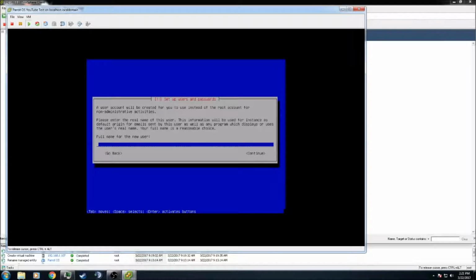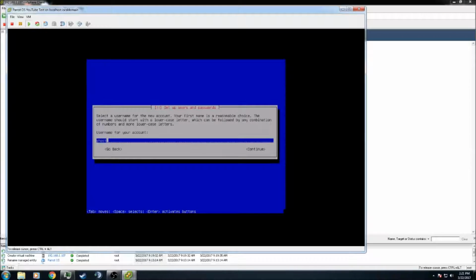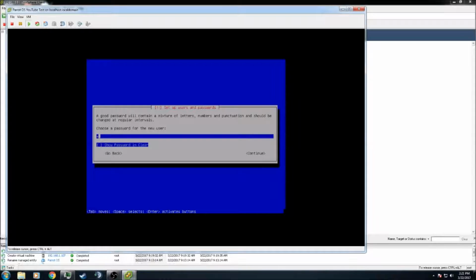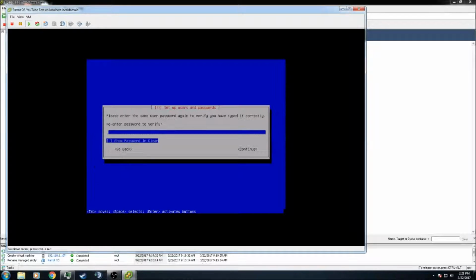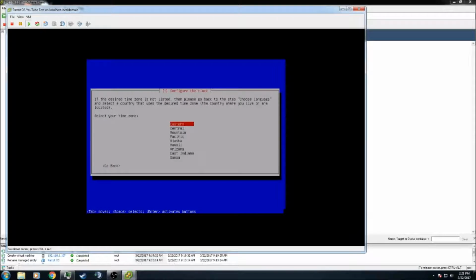So now it's going to ask for a user. So I'm going to type in just a username. Enter. I'm going to want you to set up a password for that user. Now it's going to default to that username. Re-enter the password. Typing skills don't fail me now. Alright, so my time zone is in Eastern. I am in the state of Georgia.